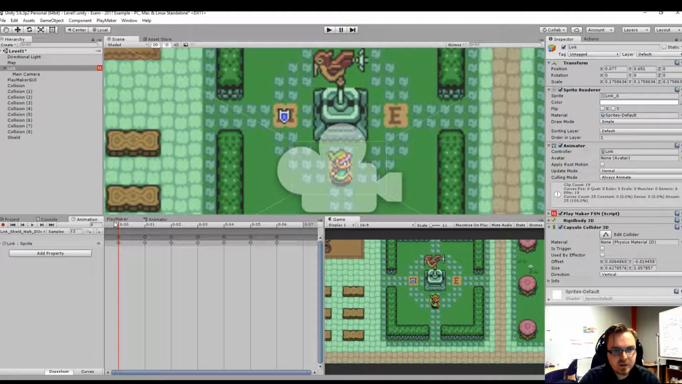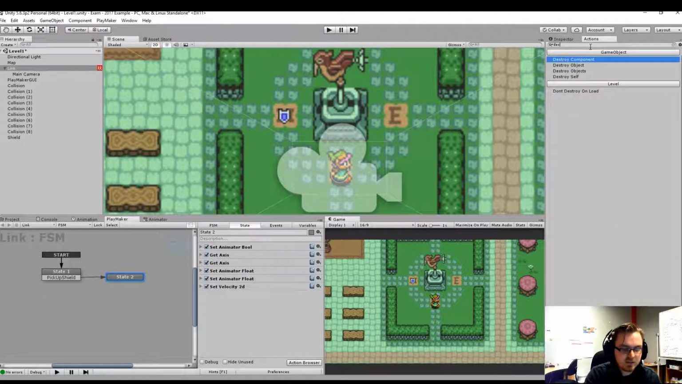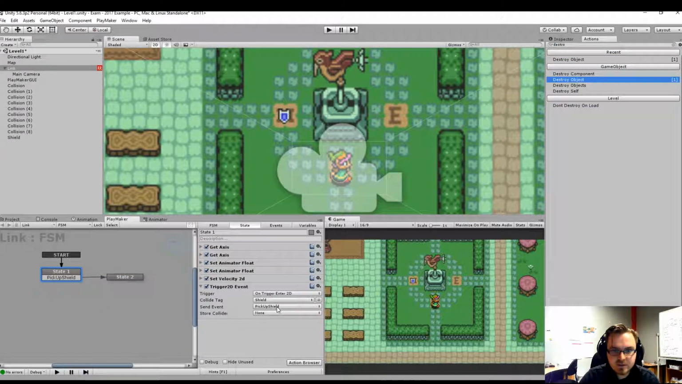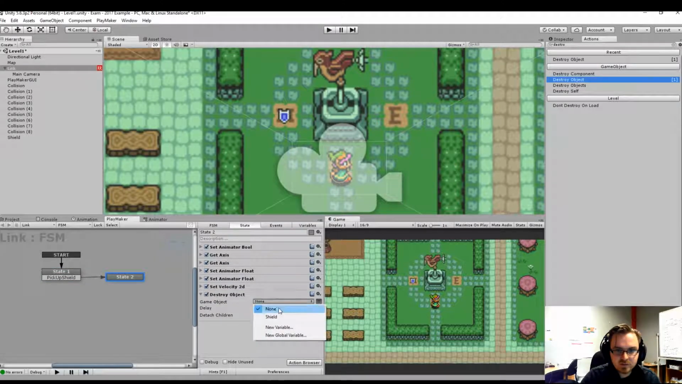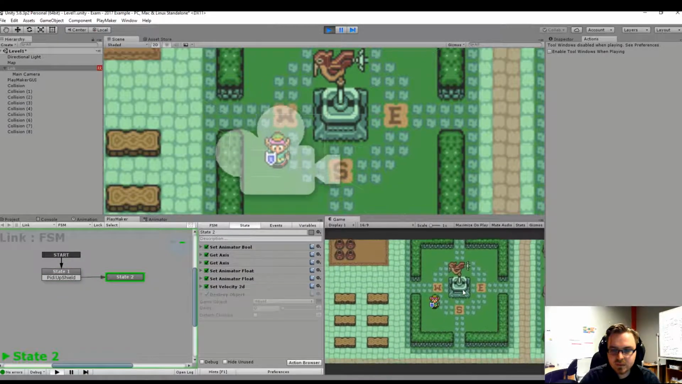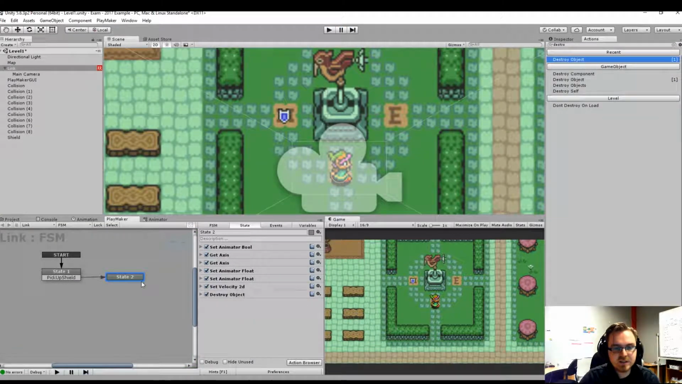Also, what I can do, just to be fancy about it, is go into actions and destroy object. Here in the trigger event I can store that, which is the shield, and I can destroy the shield. So now when I just walk over it, I pick it up and it disappears from the game. So there's just a little bit of extra check.